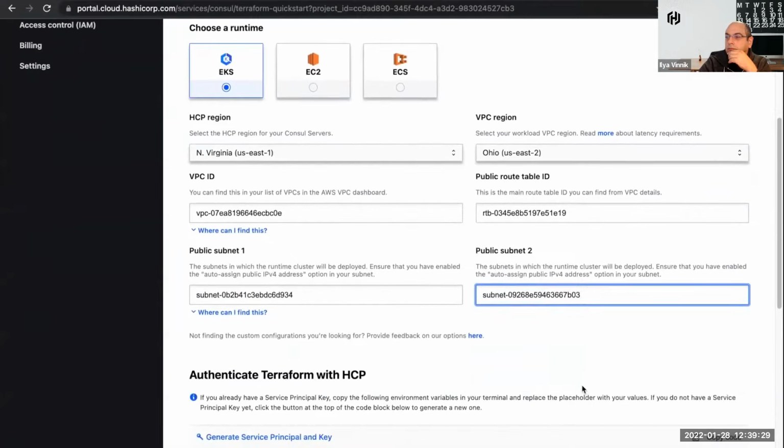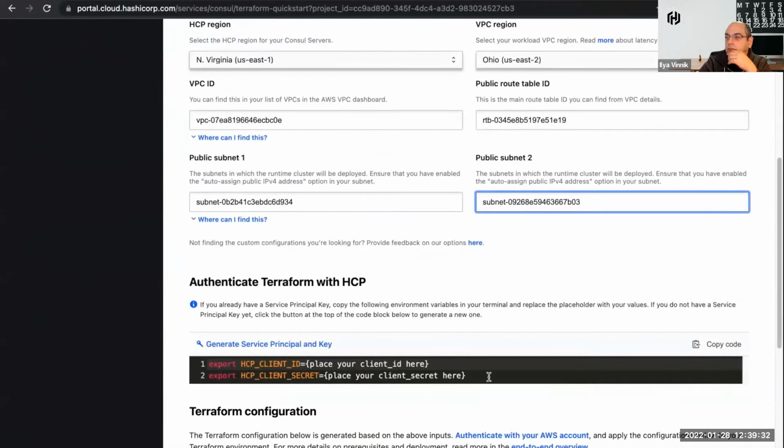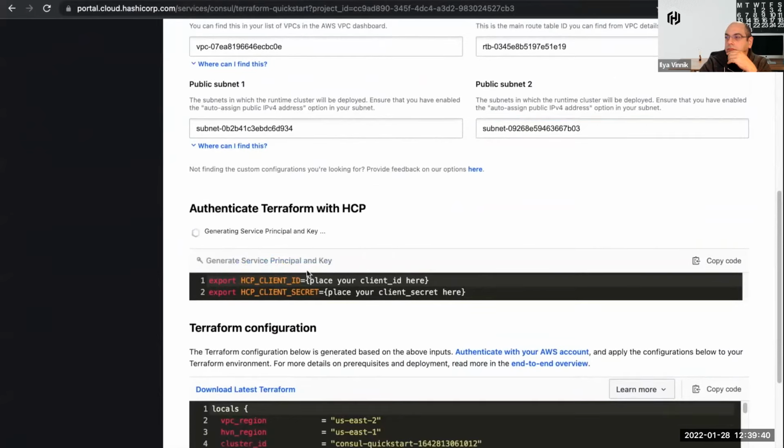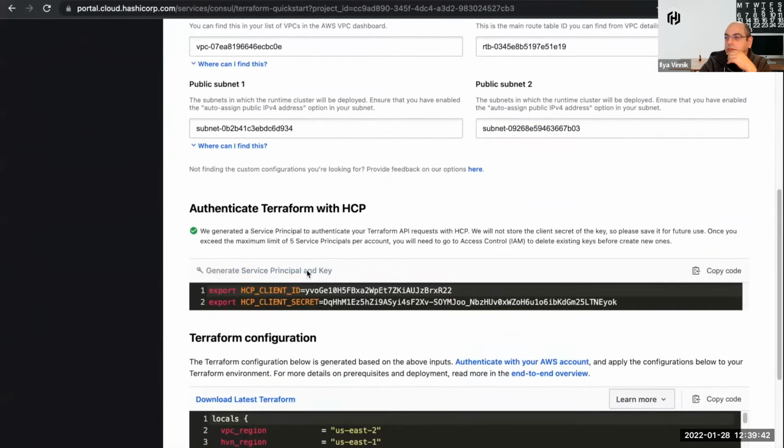Once I do that, I have to generate a service principal and key for the Terraform configuration that the UI generates based on the input to authenticate with HCP. So when I click here, the UI generates the service principal and key, the client ID and the secret. All I have to do is copy that and use it in my remote terminal.